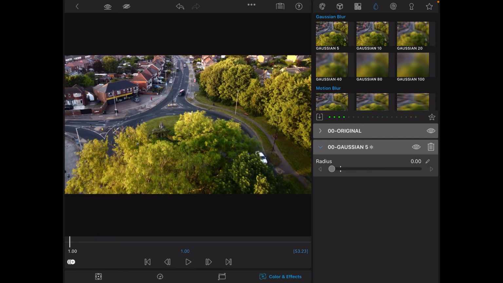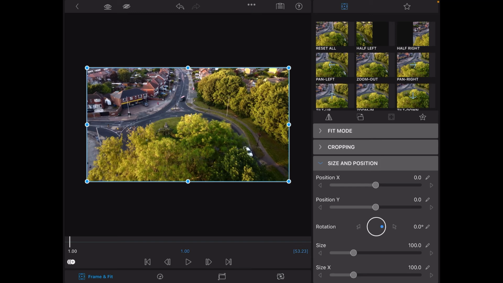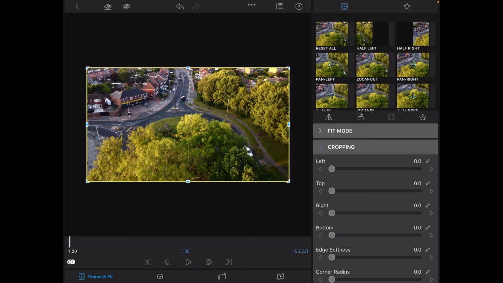Now the next thing you need to do, we need to get rid of all this and crop it. So if you go right down to the bottom, you can see that square. You need to click on that. And now this comes up: your fit mode, your cropping, your size and position. What you want is your cropping. So click on cropping. Right, you've got your left, top, right, bottom, edge softness, and corner radius.